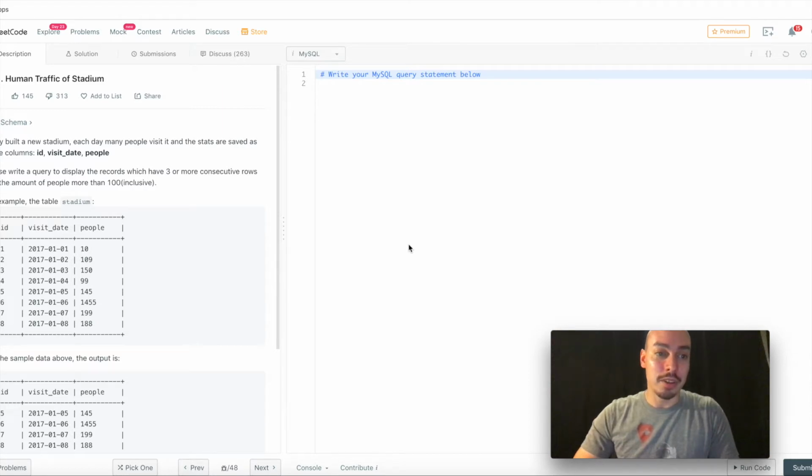LeetCode 601, human traffic of stadium. X city built a new stadium. Each day, many people visit it, and the stats are saved in these columns: ID, visit date, people. Please write a query to display the records which have 3 or more consecutive rows, and the amount of people more than 100 inclusive.